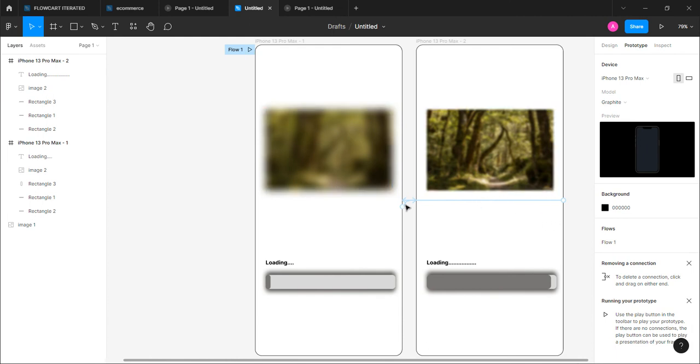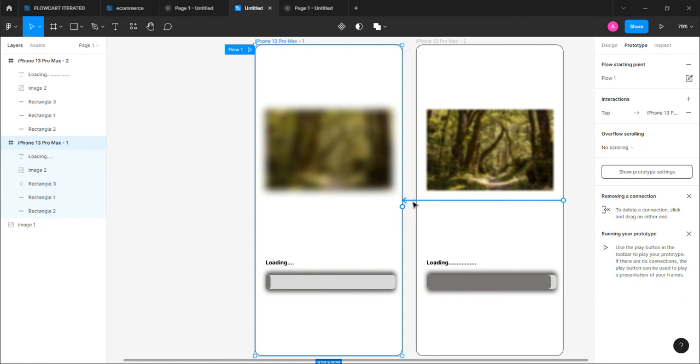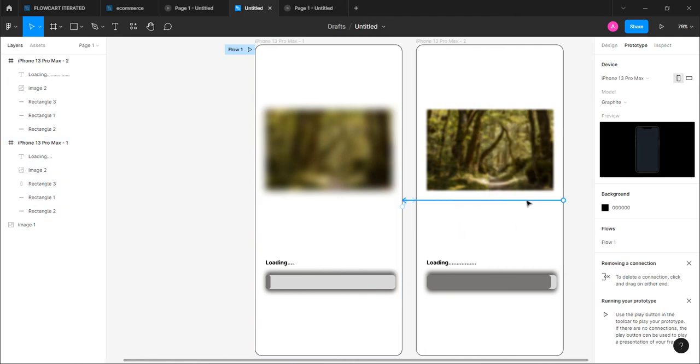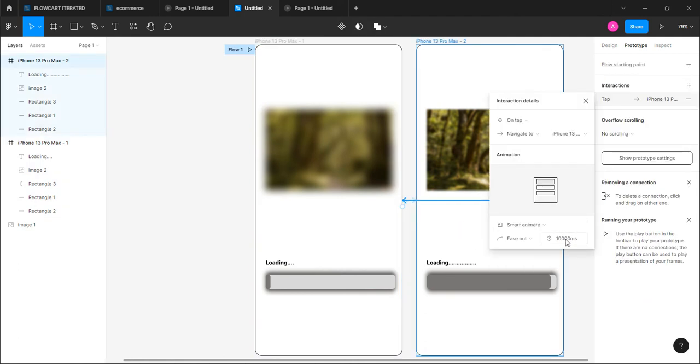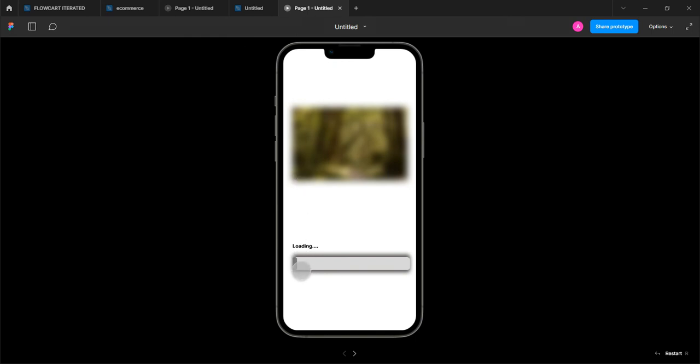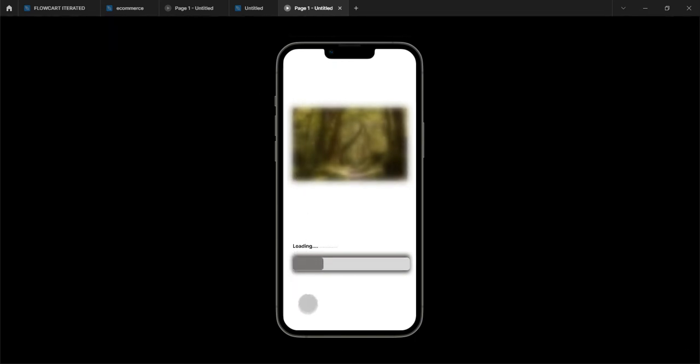Now let us make this slower. Let's try 15 or 13,000, and then make this one 13,000 too. Let's play it again. You're trying to load this page, it is not loading.